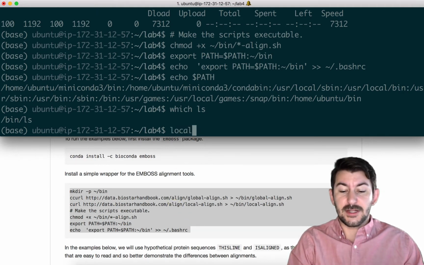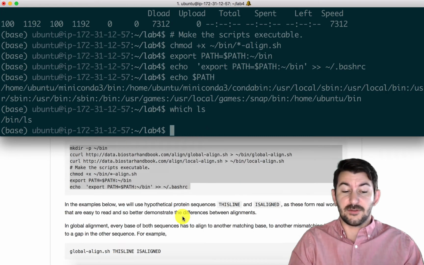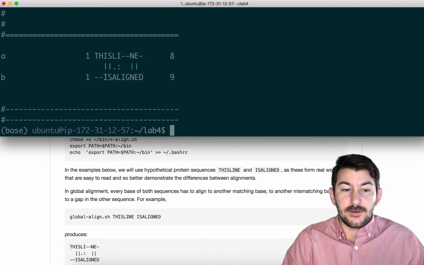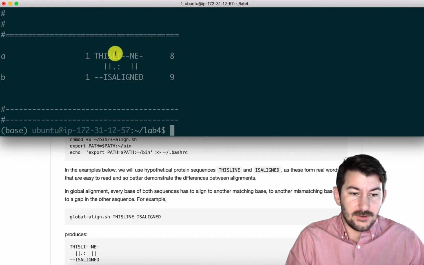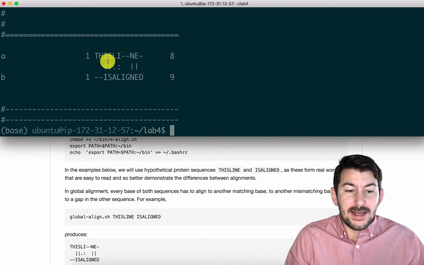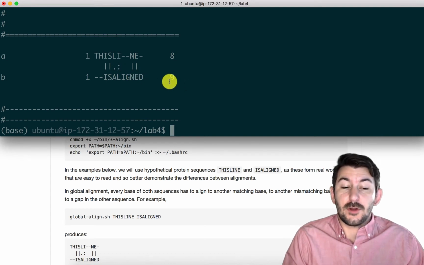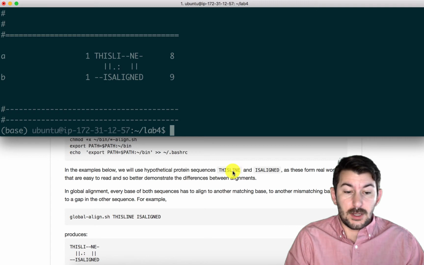So now you should have the ability to use local align as well as global align, which are really simple algorithms for the purposes of just this lab. So if we try to globally align this line versus is aligned, here's what we get. And so we can see that there's some matches, and based on the scoring matrix that's default to this global align, this would be the highest scoring alignment.